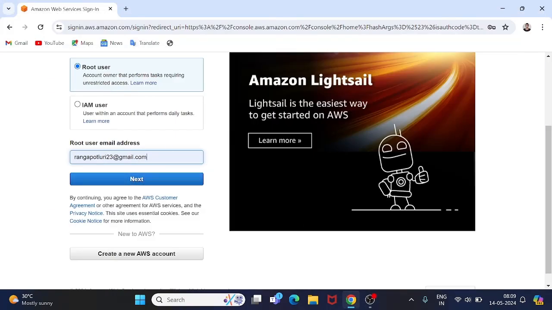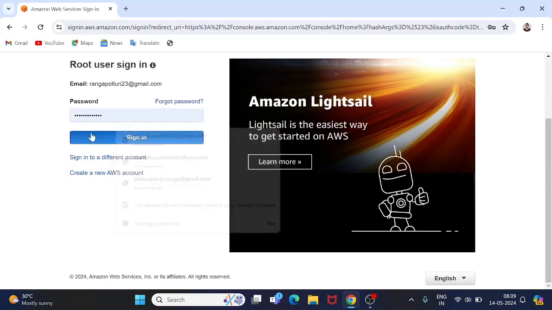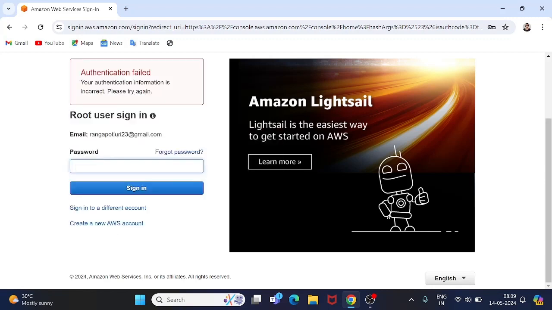So this is the login page for AWS web services. First we need to click on sign in and then enter our username, password or email address, password by selecting root user or IAM user. I have selected root user. Next we have to enter the password.